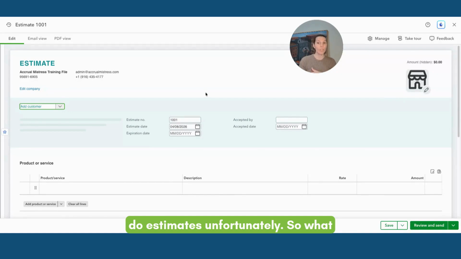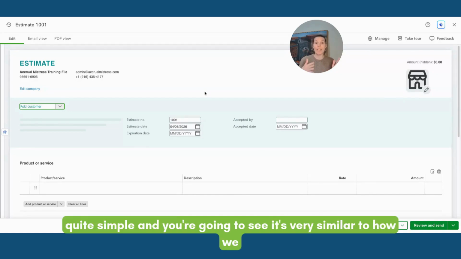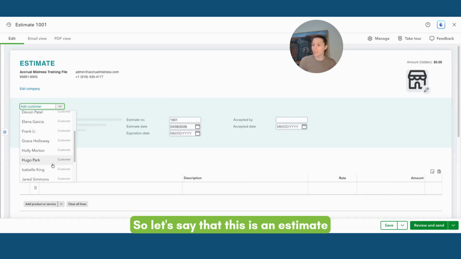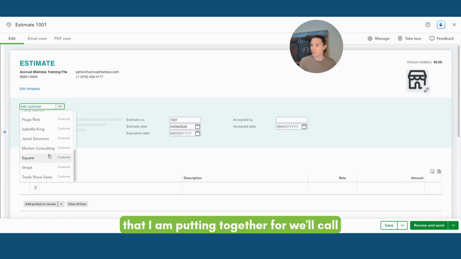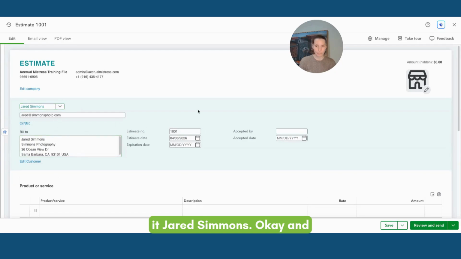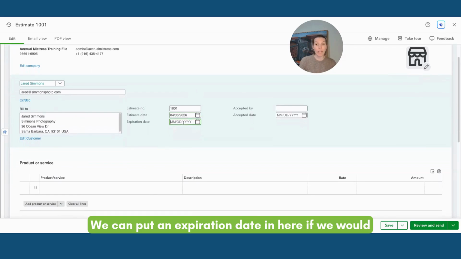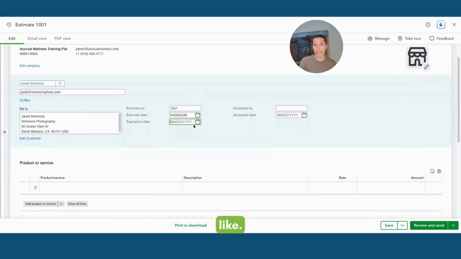So what we would do here is quite simple, and you're going to see it's very similar to how we handle invoices. We're going to add the customer's information. So let's say that this is an estimate that I am putting together for, we'll call it Jared Simmons, okay? And we have the estimate date. We can put an expiration date in here if we would like.